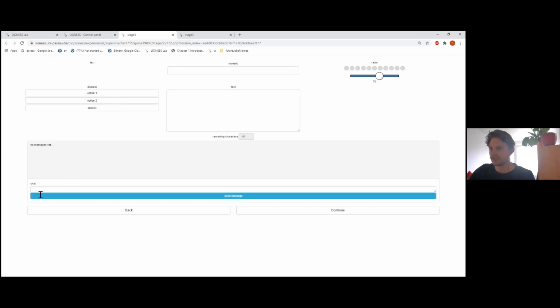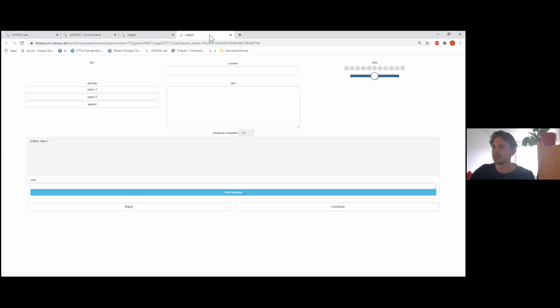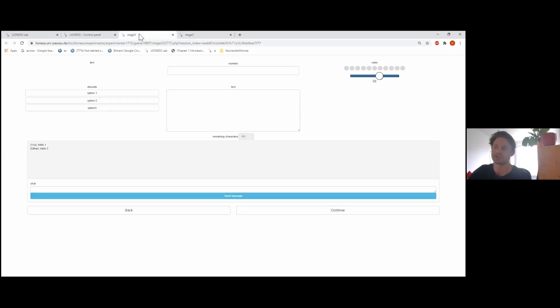So the new feature I think was very cool. If I type hello one here and send this, then the other person should also see that I'm typing hello. This is a new feature. I think this really was just added recently. I haven't used this before, which I think is really cool to enable communication between the participants.